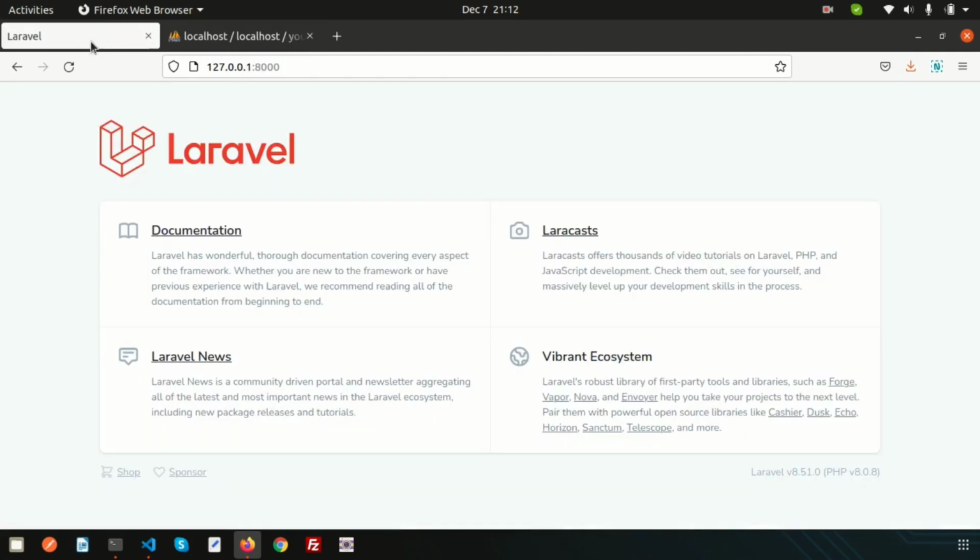So here we have an installation of Laravel 8, and you can see there is 8.51, so this is the latest version of Laravel. Here I am going to create a small application and show you how we can use soft delete inside a Laravel application, right?